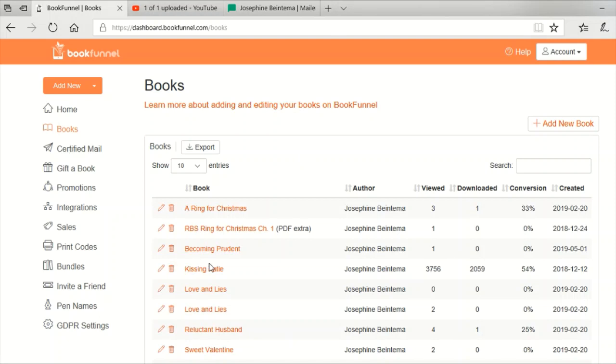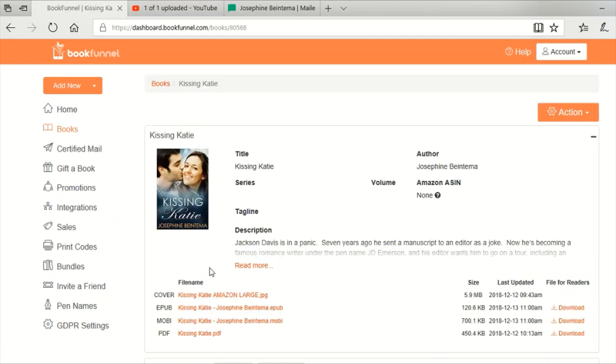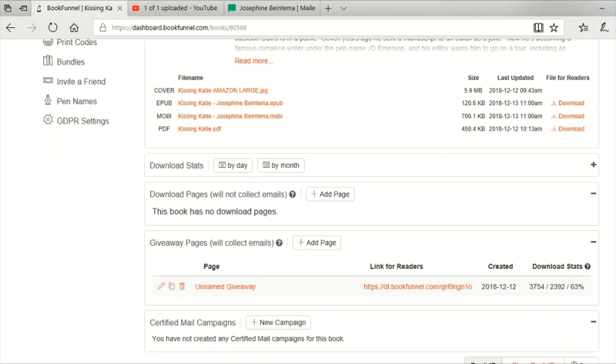So I have my book, Kissing Katie, that is my reader magnet. This is the one that everybody downloads, and in return for downloading, they give me their fabulous email addresses, and they consent to have their names put in my newsletter list. So we come down to our page.